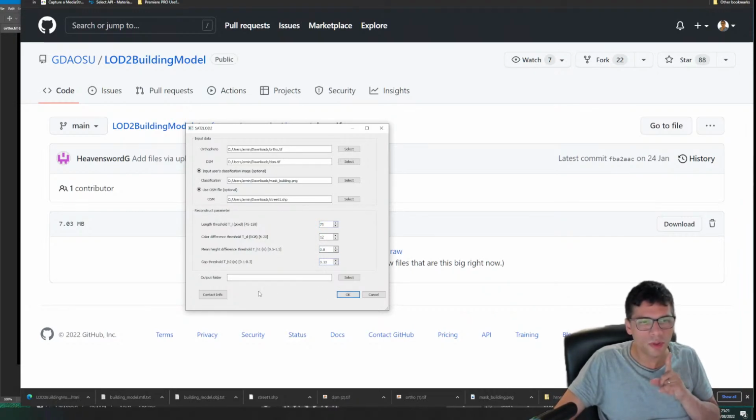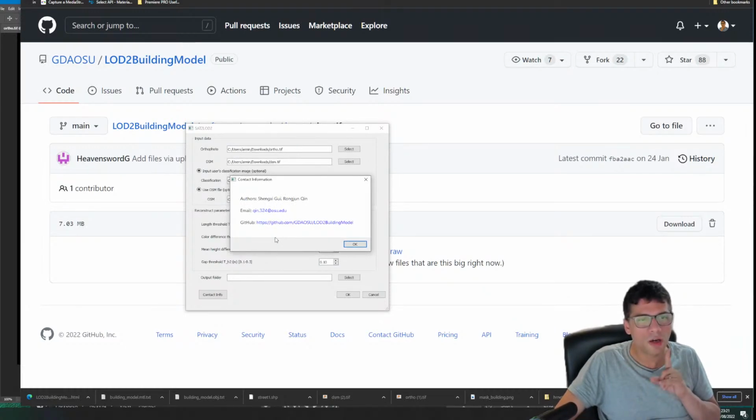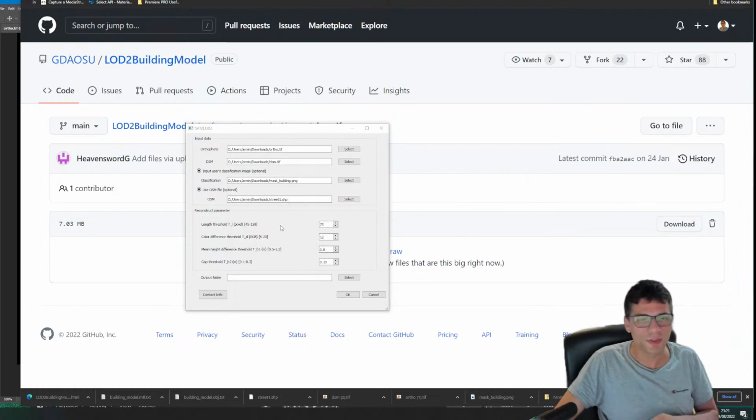Oh, there's contact info here. So maybe I'll contact him and invite him to come to a stream and help me out here. Never know. All right. So for the output, I'm going to leave it blank because the docs say that if you leave this blank, it will just output everything to the same folder as the executable is in.